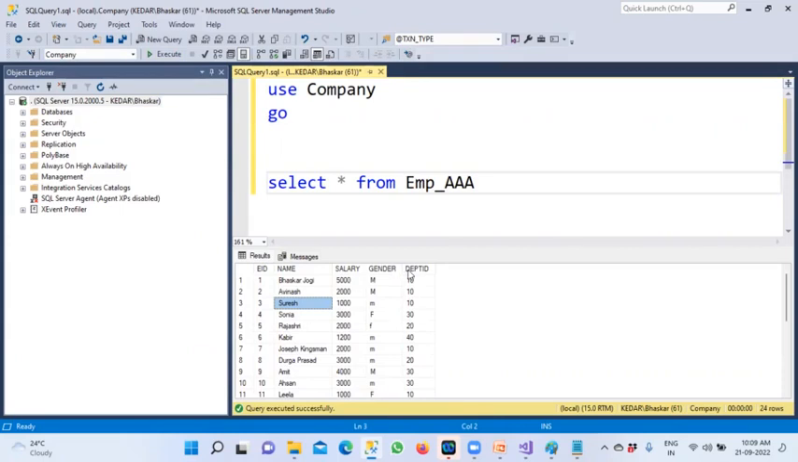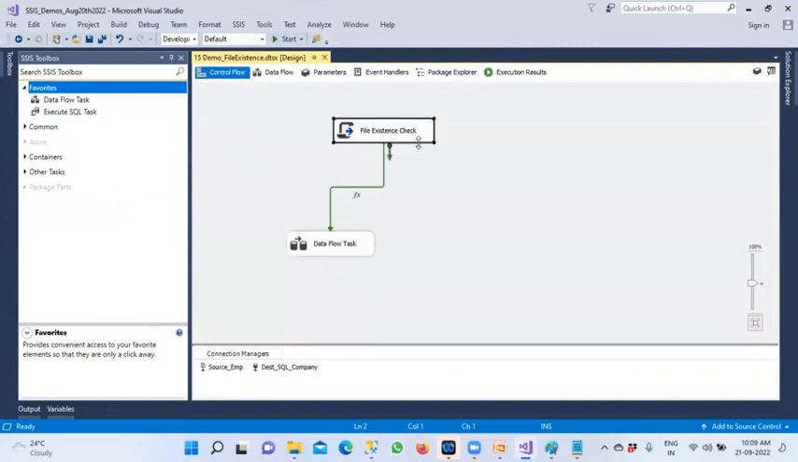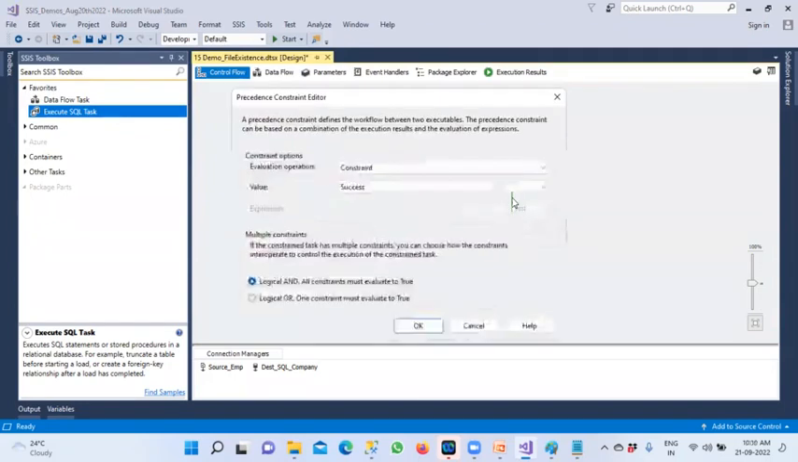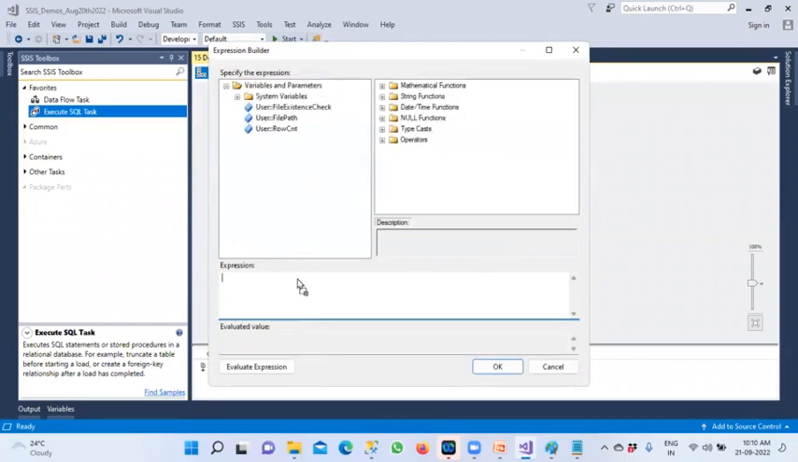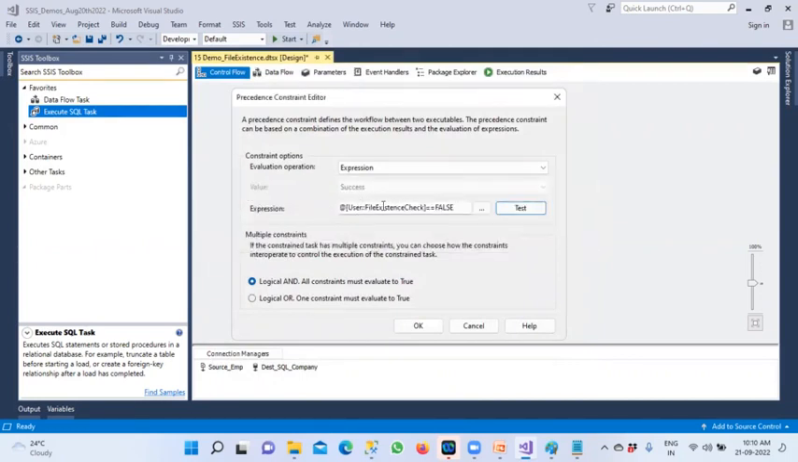Now I wanted to know what happens if the file is not there. I want to log the details into a logging table. So if the file is not there, I am going to take one Execute SQL Task and put it like this. Now, if the file is not there, that means this value will become false, right?